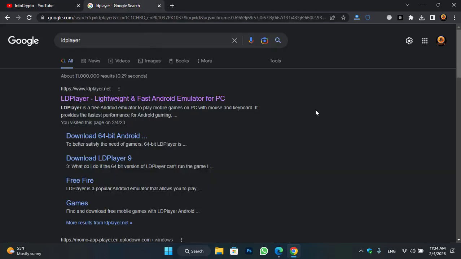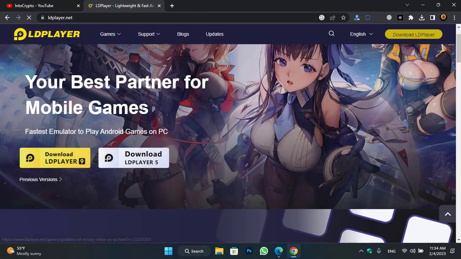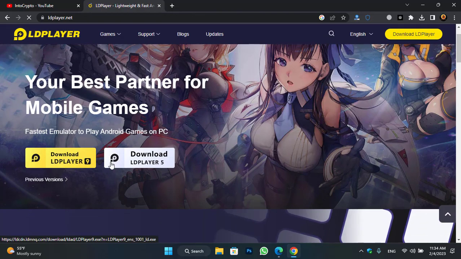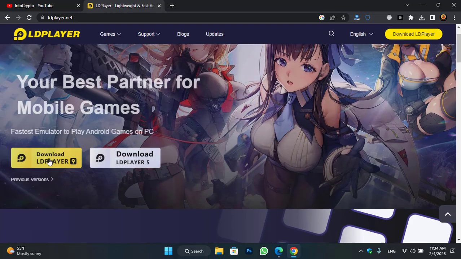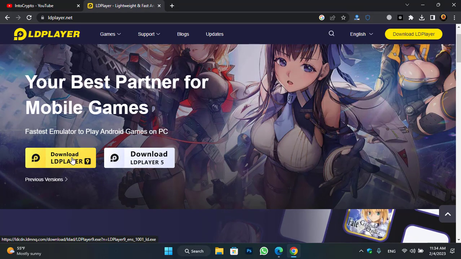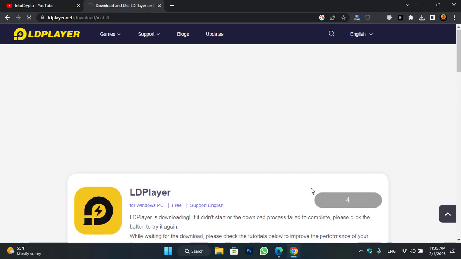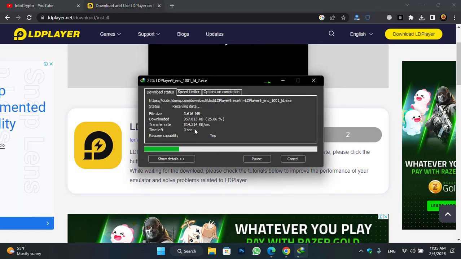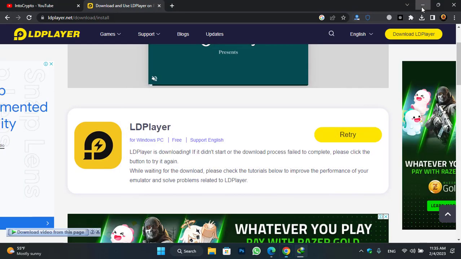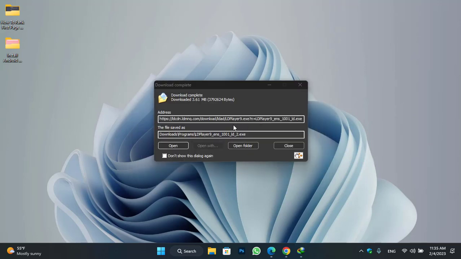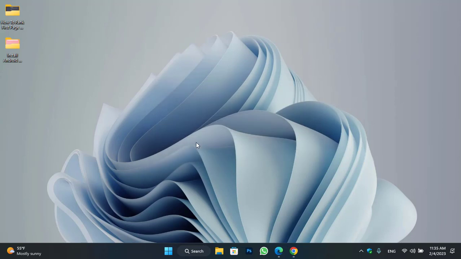So guys, for installing the Trust Wallet inside your Windows PC, I have to open up a new tab and type LD player. Once you are here, simply click on LD player. You can see ldplayer.net. You can download LD player 9 or LD player 5. LD player 9 is currently the latest version, so I will click on this to start the download. The size of this LD player is around 3 MB, so wait until it is completed. Once the download is completed, click on open to launch the installation.